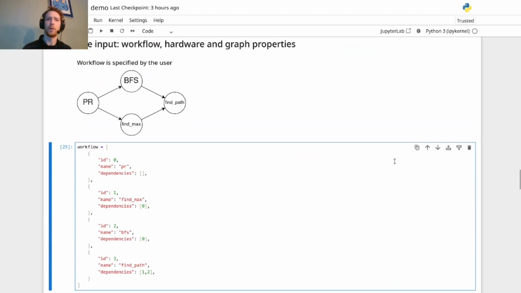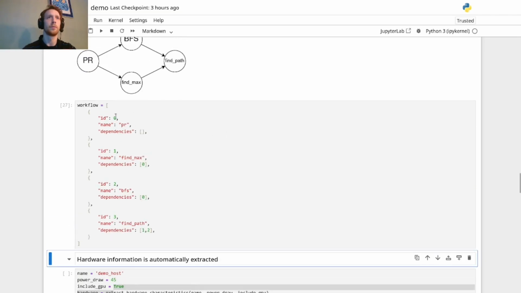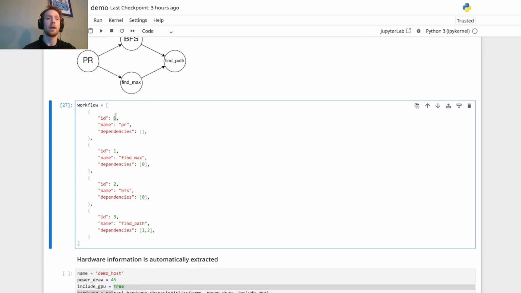The inputs for Graph-Optimizer are mostly automatically obtained, except for the specification of the workflow, which the user can define in JSON format as follows. Each BGO has a unique ID, and the dependency arrows can be specified in lists for each BGO.